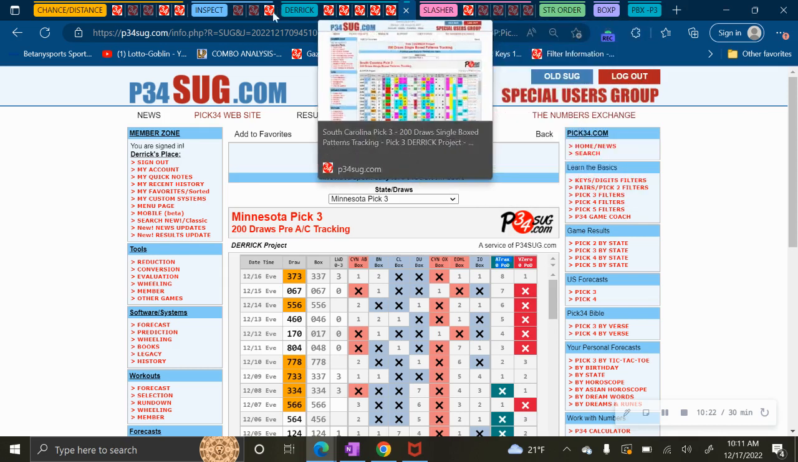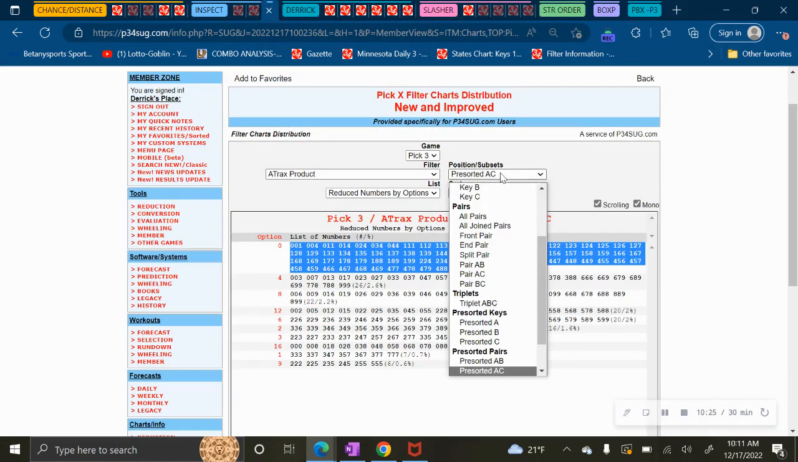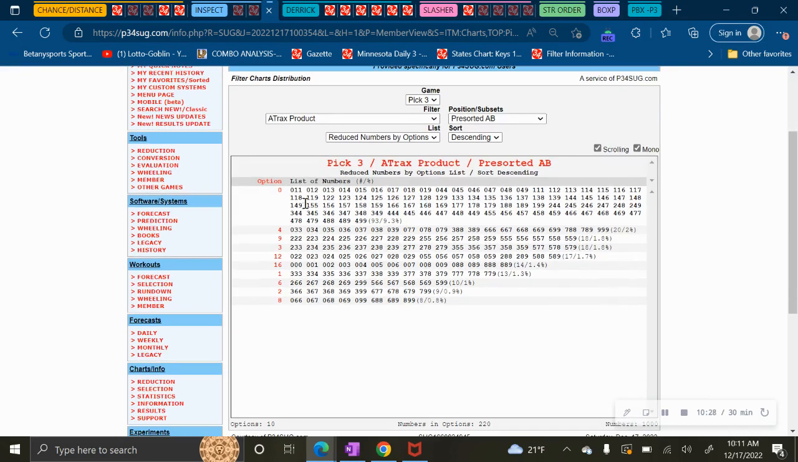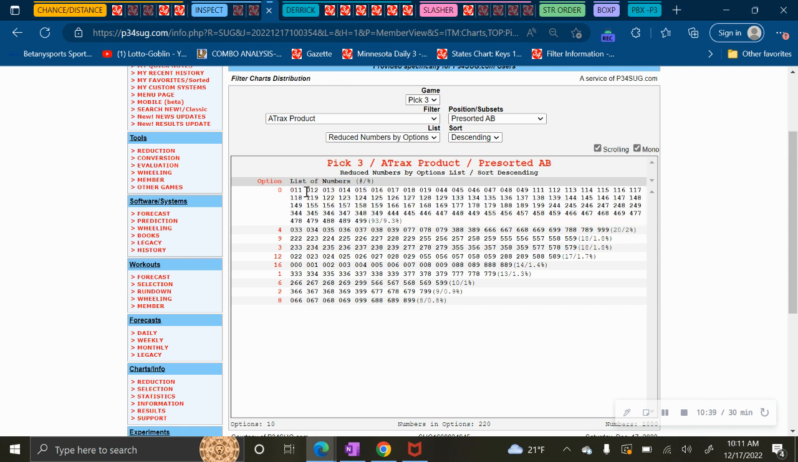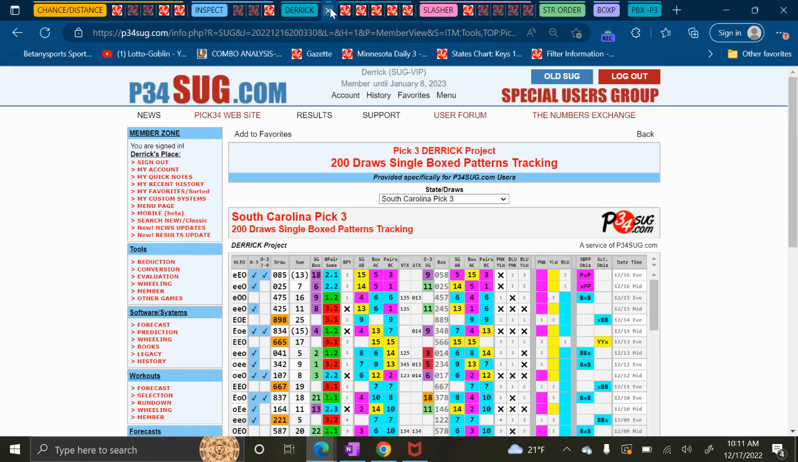So now let's go over to this again, the product, but let's switch this over to pre-sorted AB. Here's your zeros. And once again, lots of good singles in here, not just all doubles. So this is a good one because now we're just looking at the AB. All right. And then 0, 1, 1, 2, 1, 6, 1, 7, right? And I don't really do the 4s. So 3, 4, that's all you're playing. That's it. I'm telling you, that's pretty powerful.